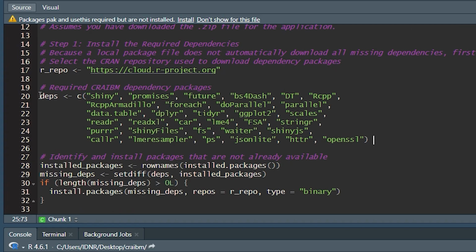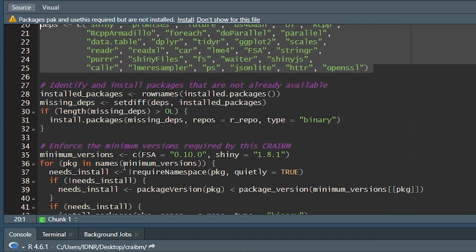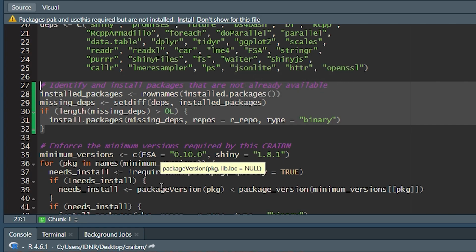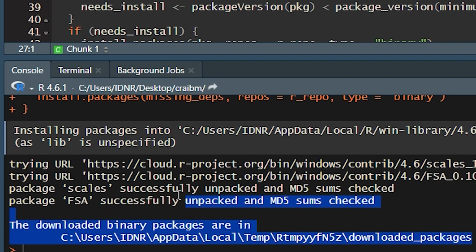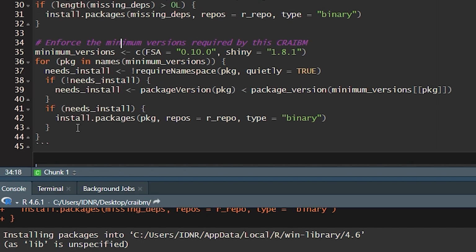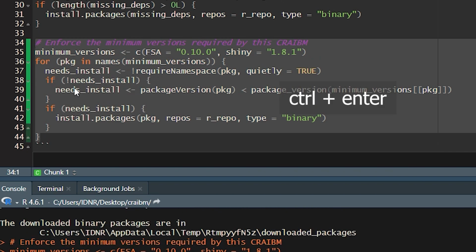Then let's run this code to define all the dependencies needed by Craibm. The next code to run will identify and install the missing dependencies. In this instance, FSA and scales needed to be installed. The final code to run in this chunk will enforce the minimum versions required by this version of Craibm.